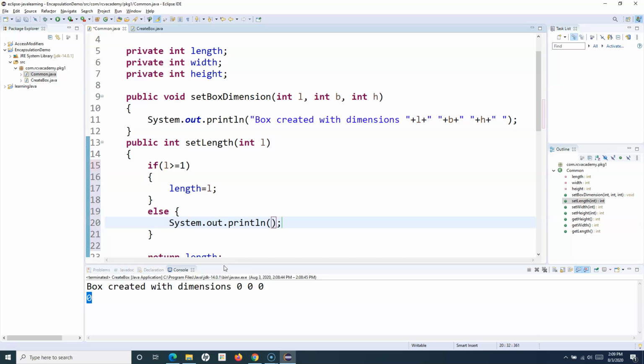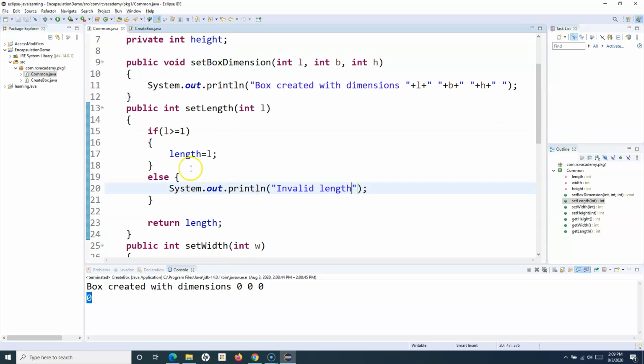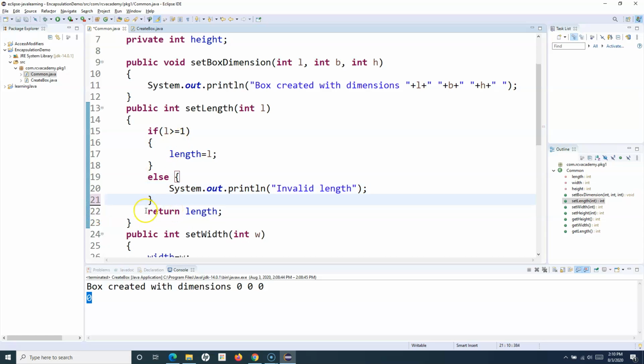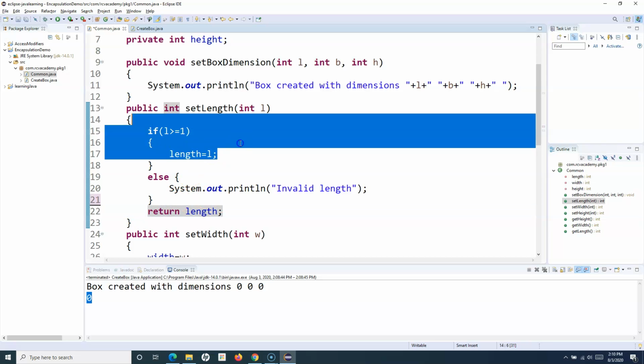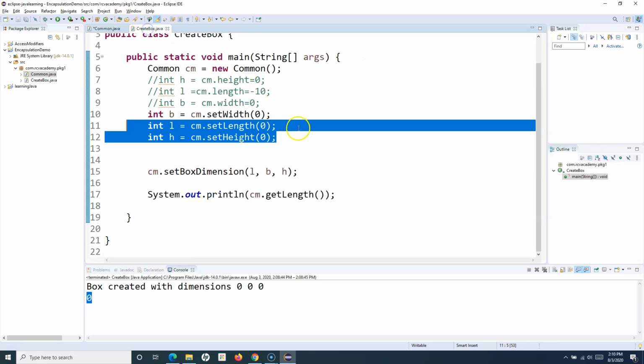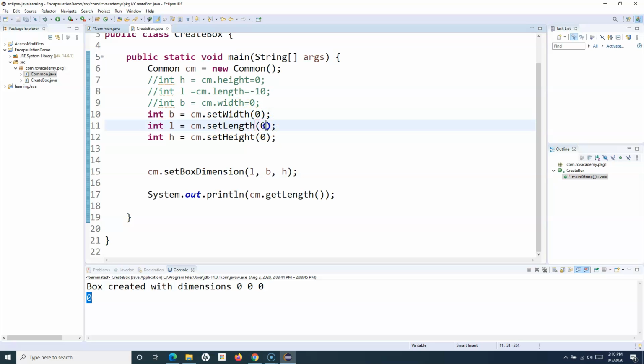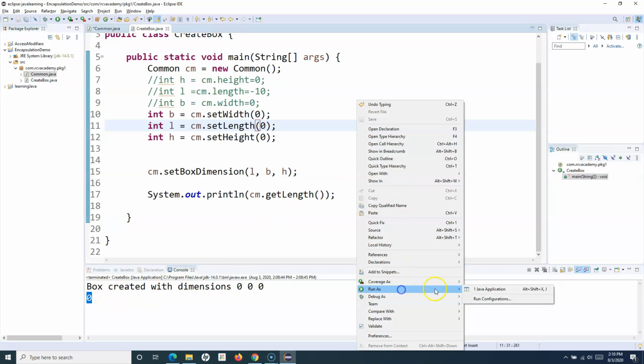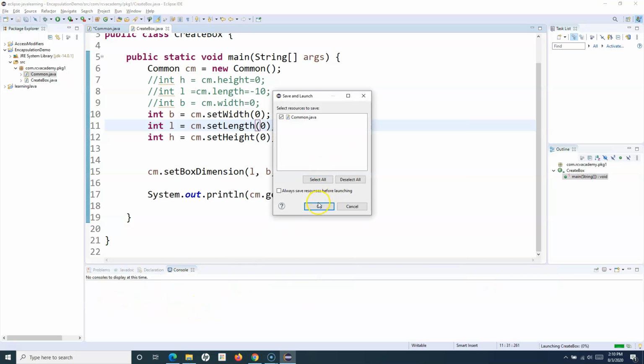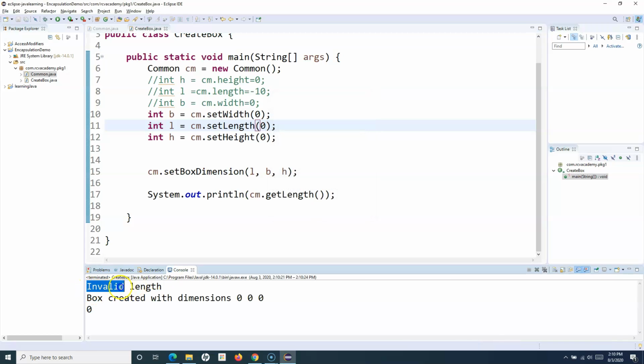print an error: invalid length. And then at the last, return length. The return statement has to be the last statement in your method, so it will return whatever valid length has been specified. Now if I specify length as 0, you will see the message get printed as invalid length. Let me run it, and you will see invalid length got printed.